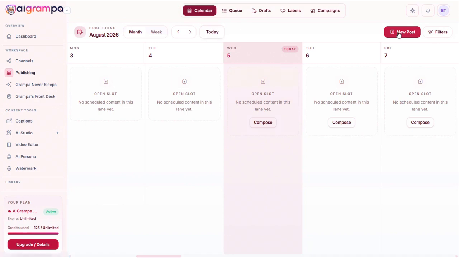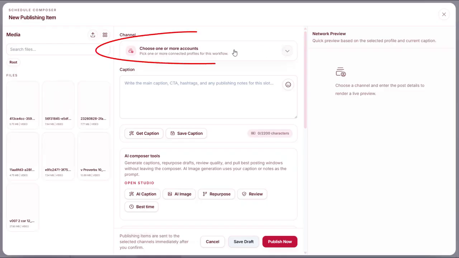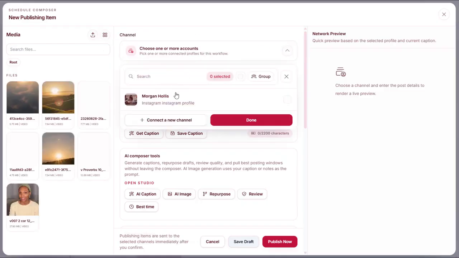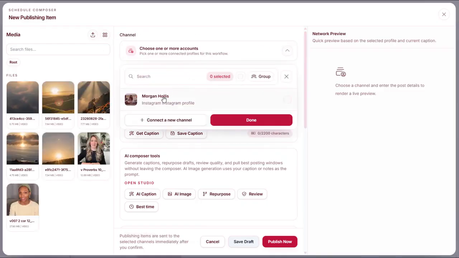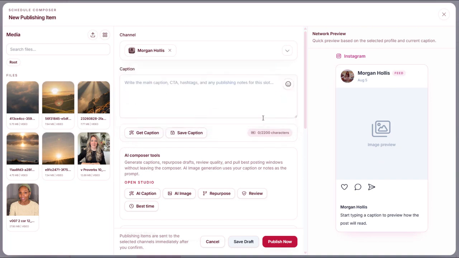And from here, we can actually click New Post to immediately create and schedule a post. So from the first drop-down, you want to select one or more accounts that you're going to post this to. Click the account, click Done. And again, if you're using an upgraded version where you're managing multiple accounts, you could post to multiple accounts at the same time. We can either write our own caption or use AI to help us create a caption. I'll start by showing you what you can do if you have your own caption.